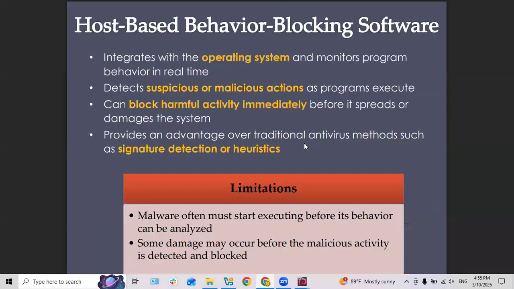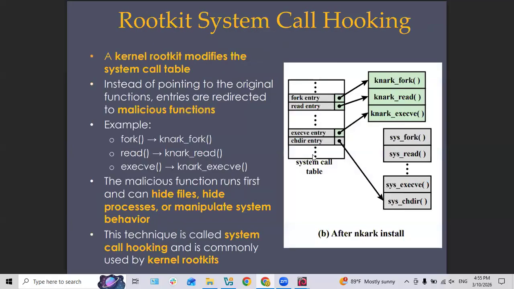When it comes to the rootkits that we have, or call hooking, that rootkit will modify the kernel because it can have access to that call table, right? And it can redirect the original functions to malicious functions like maybe read, execute, or fork. You don't really need to understand all these kernel functions, but the idea is that they have access and they can do multiple things.